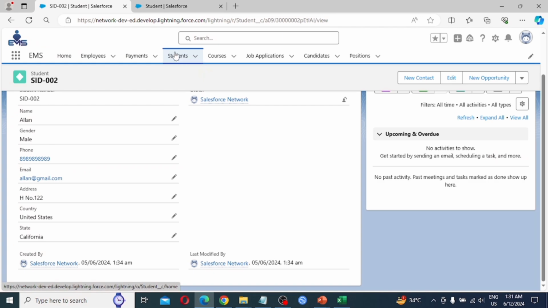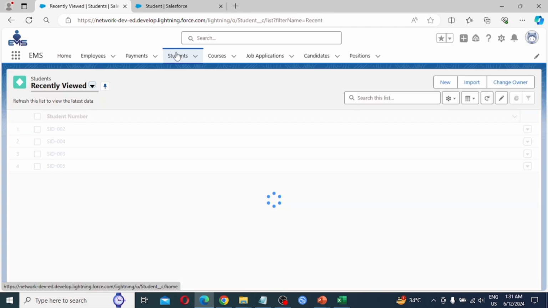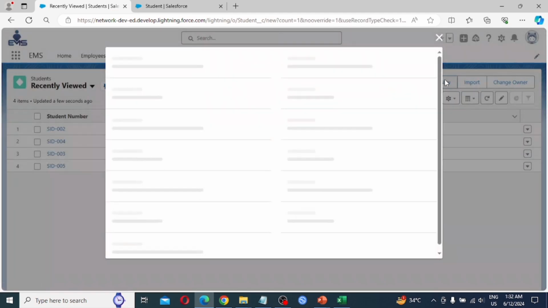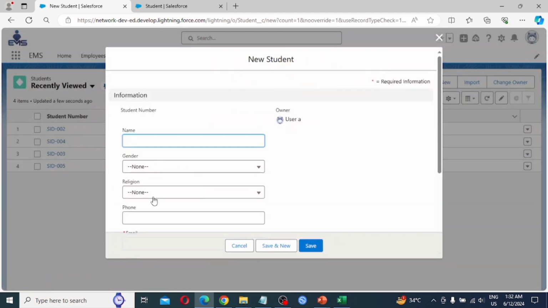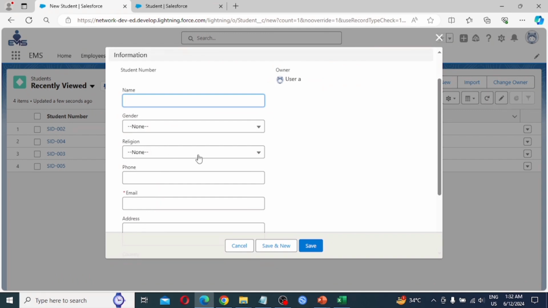So again come back to our user A account, click on student, new. So we are seeing the religion field for user A account that is holding system administrator new profile.